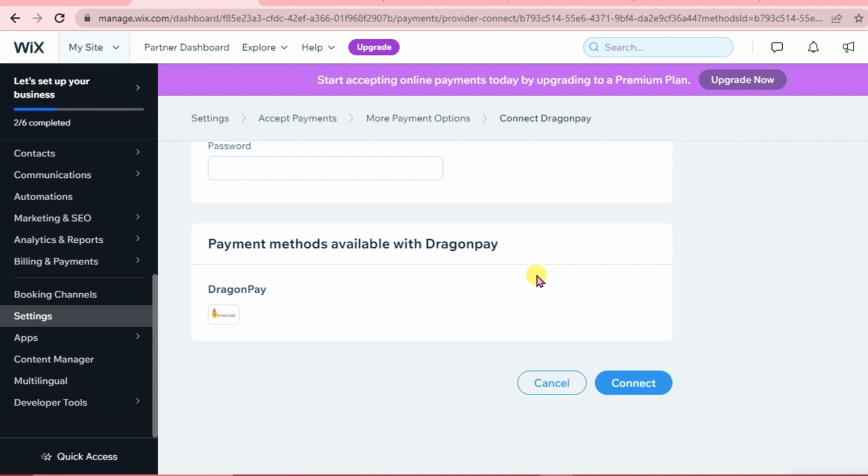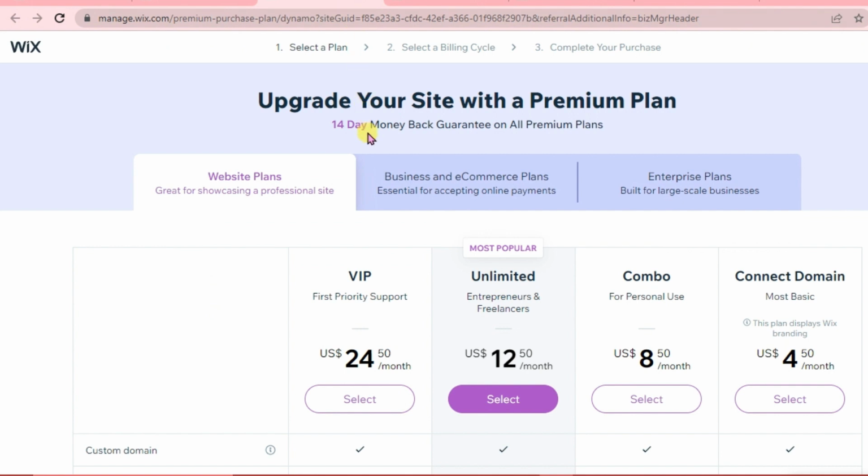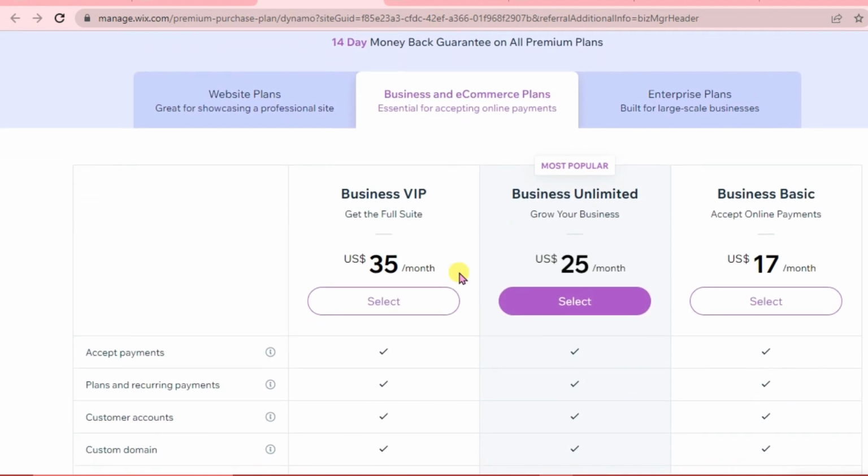Now, you have to make sure that you are on the correct plan. If you want to accept payments in your website, you can't stay on the website plans. You have to upgrade to business and e-commerce plans. So you are just going to select one of the plans here for you to be able to accept payments in your website.